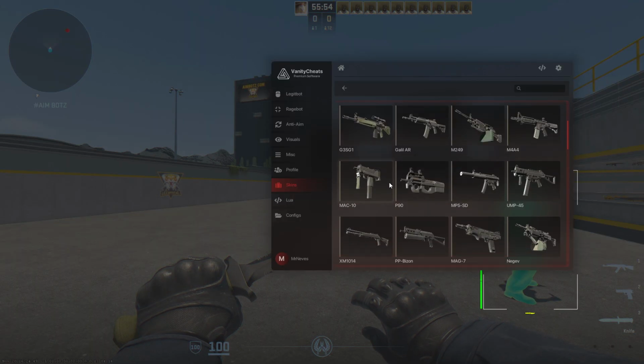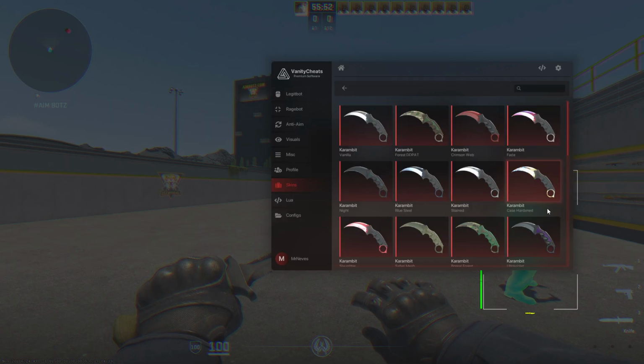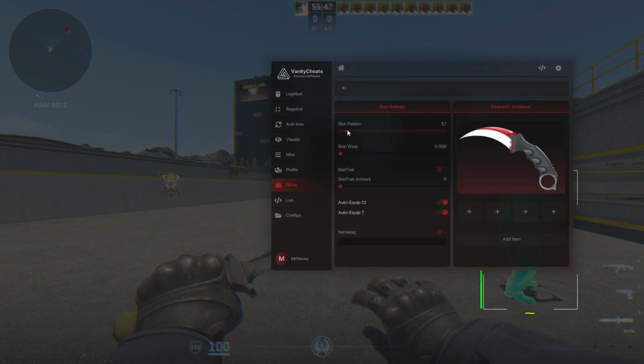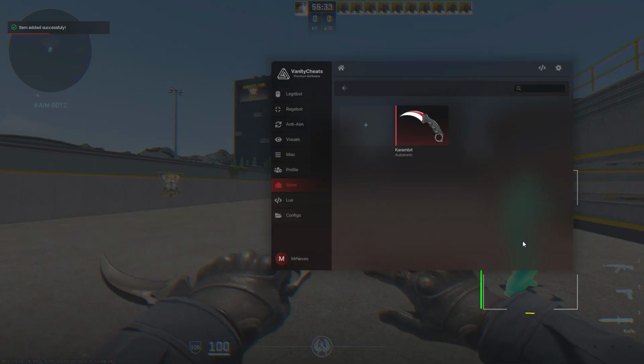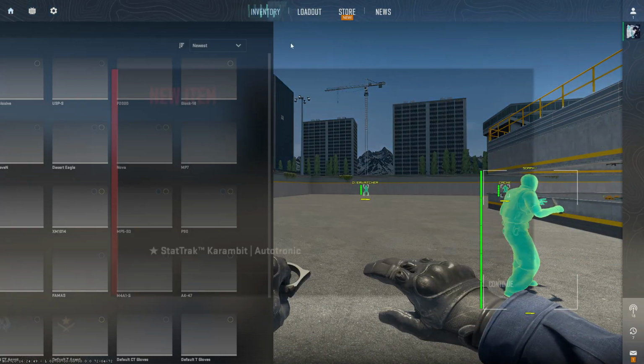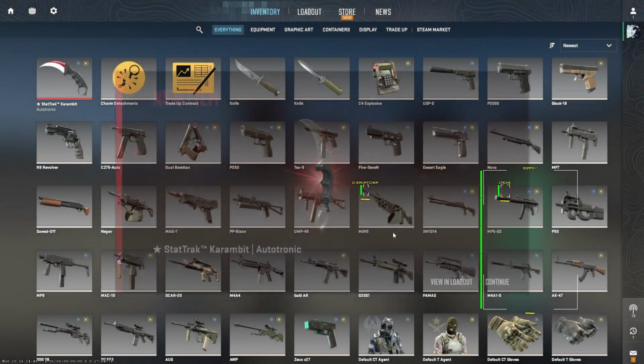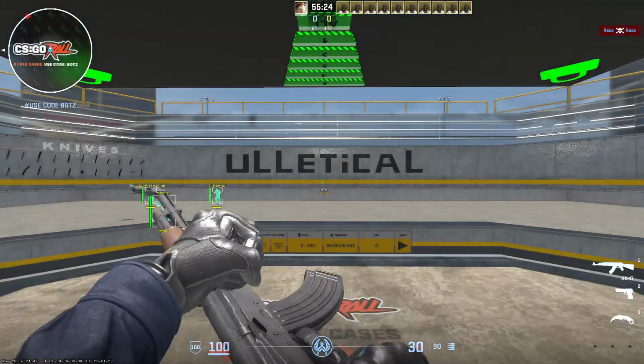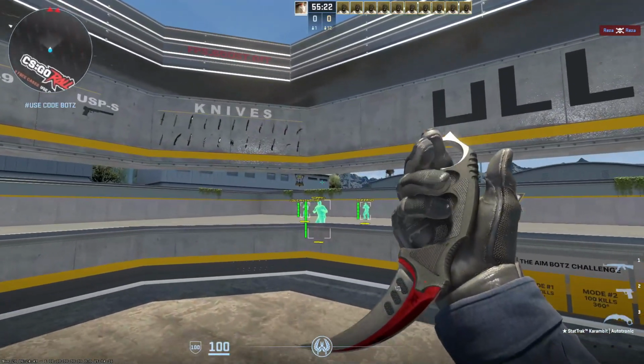Skins tab, let's check this out. Let's say we would like a karambit. Select that. Let's say we want an Autotronic karambit. You can set the skin pattern, skin wear, StatTrak amount. You can set a name tag for it as well. Auto equip, and you should be able to put stickers, but I guess it's under development. Let's press on add item, and bam, just like that, it's added in the inventory. As you can see, we just need to basically die before the skin actually equips. So if we just simply die, there's the skin right there.